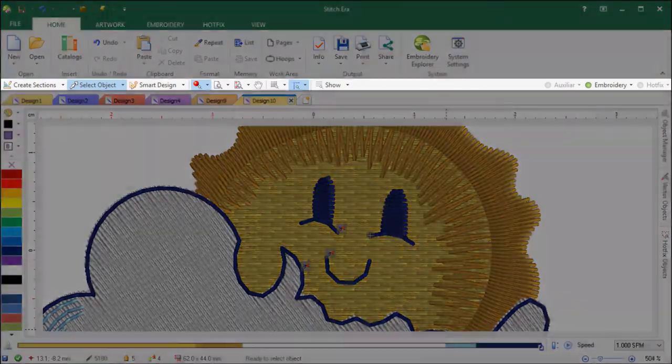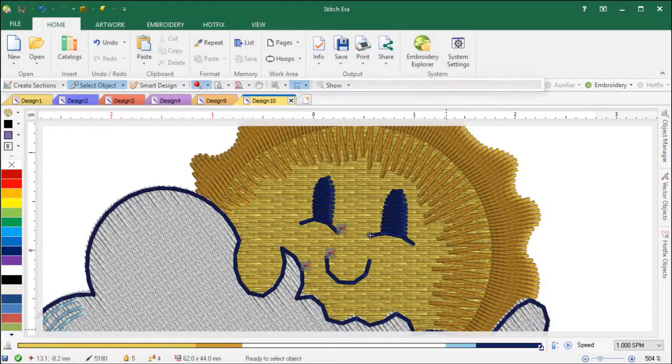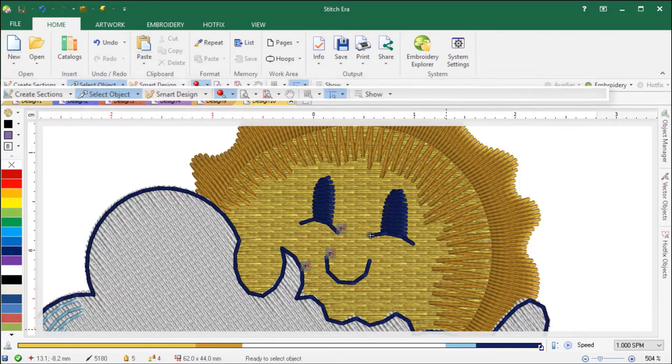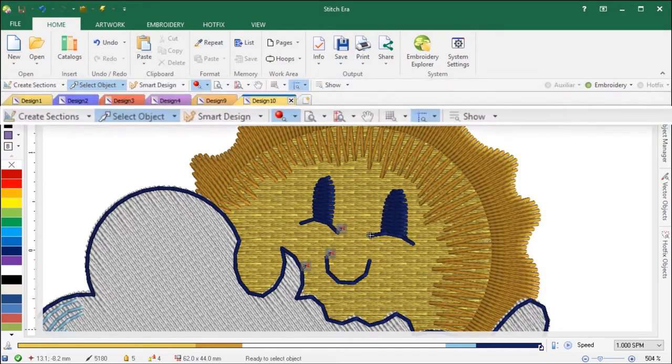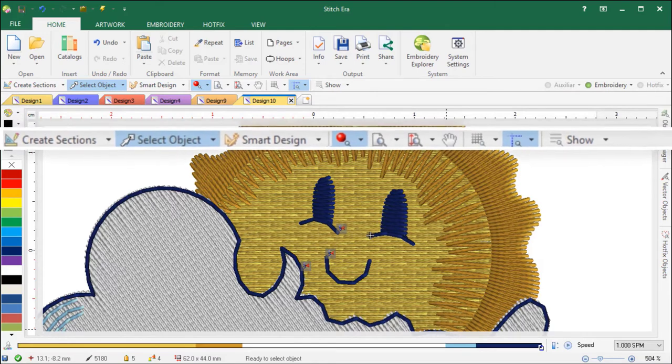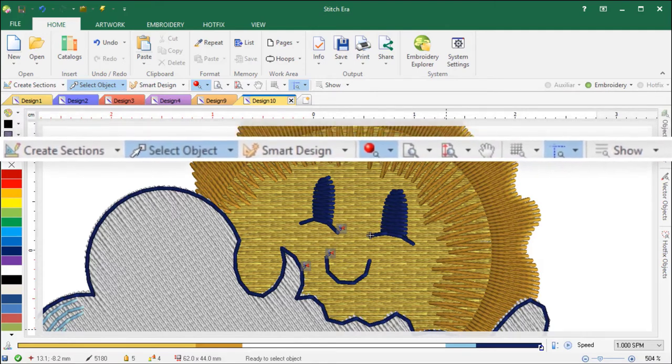Below the context bars, there is the main bar. The left side of the bar shows the main functions that allow users to choose among the most basic activities that Stitch Era offers: create new objects, edit objects, and convert objects. There are many available options for each activity.